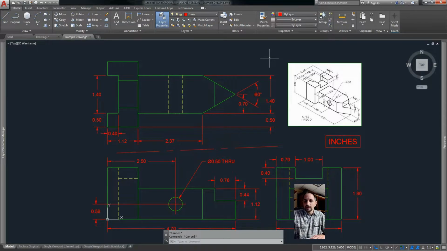As you can see, layer control is a very useful feature of AutoCAD. This concludes this session of The Joy of CAD.